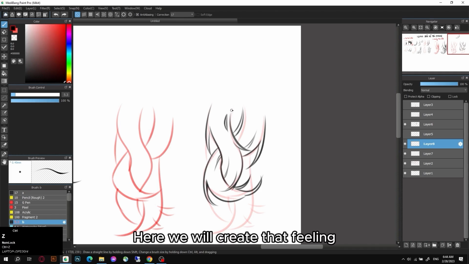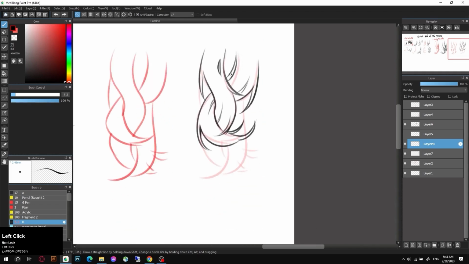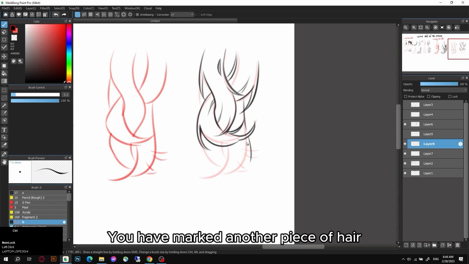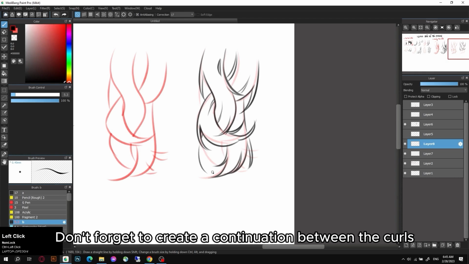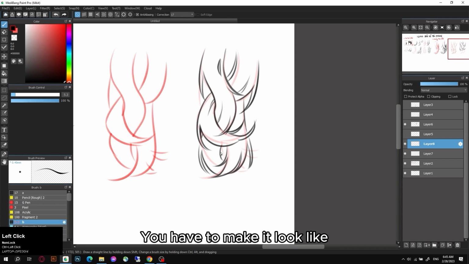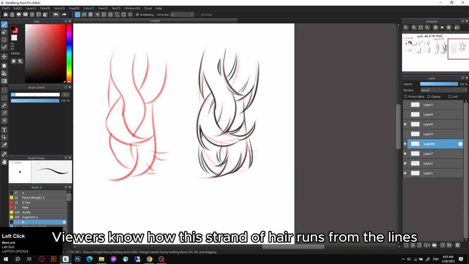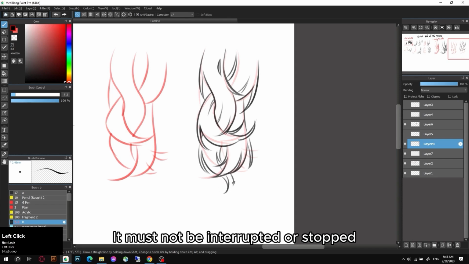Here we will create that feeling. And continue. Here we will see below. You have marked another piece of hair. So just keep drawing. Don't forget to create a continuation between the curls. You have to make it look like viewers know how this strand of hair runs from the lines. It must not be interrupted or stopped.